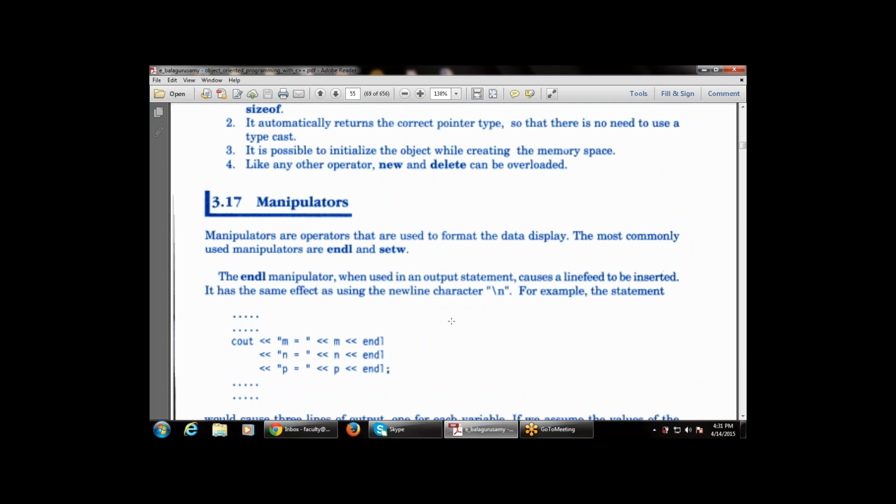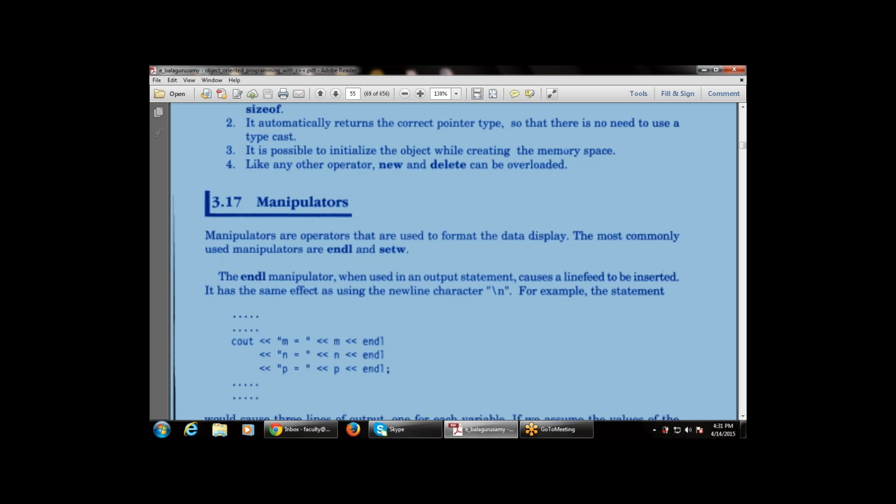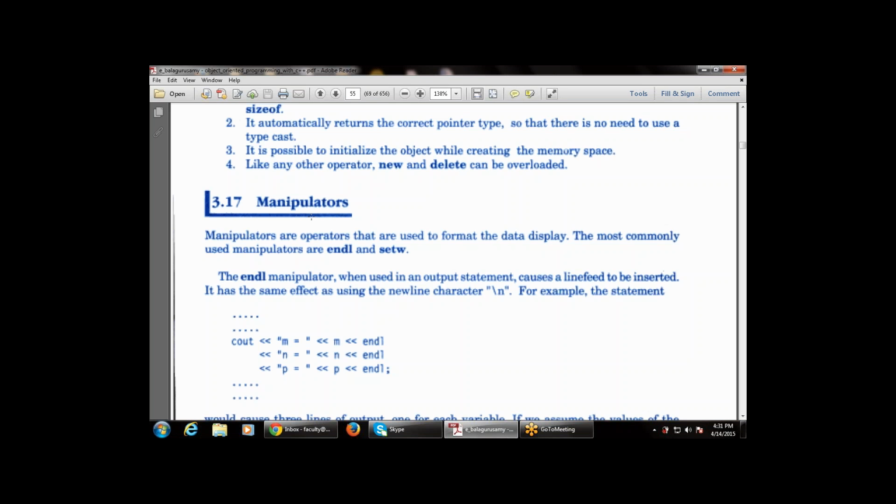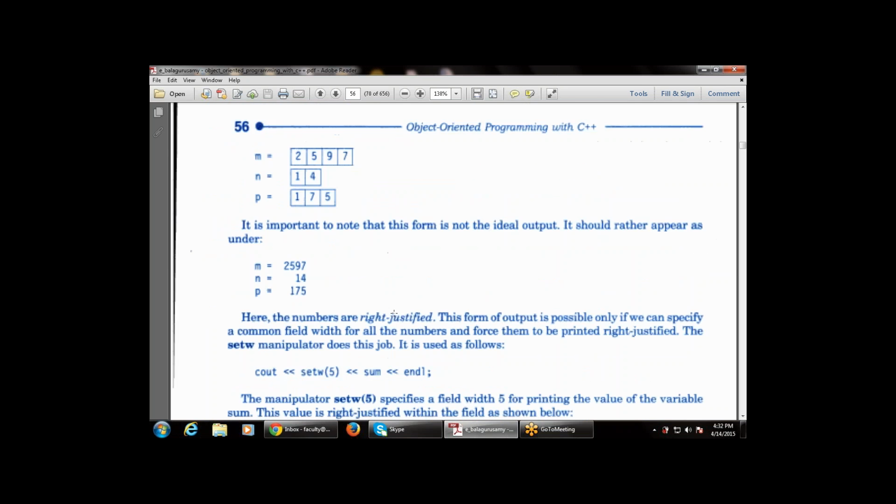Then we discussed the manipulators that are used to format the data. Suppose a data is given and I want to format it, that is, aligning the data to the right, or giving a space between two words. That means the formatting of the data, and what is used to format the data is known as manipulators. The most common manipulators are endl and setw. setw is used for aligning or giving the width, and endl means appending a new line at the end of the line.